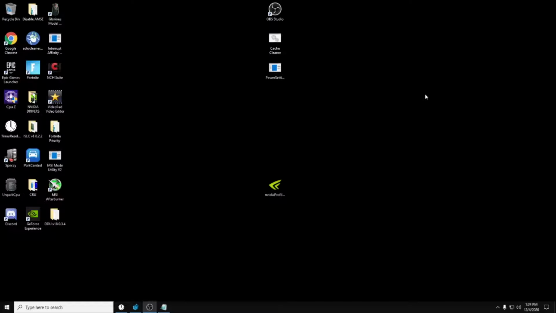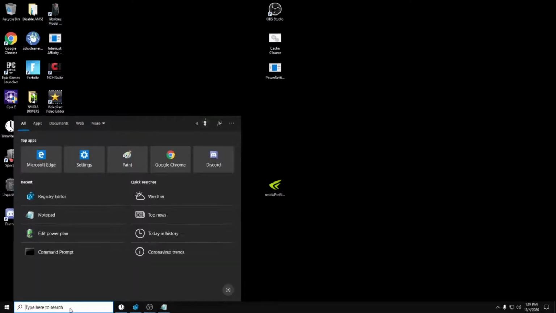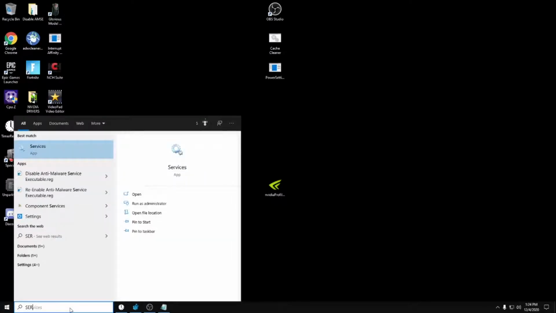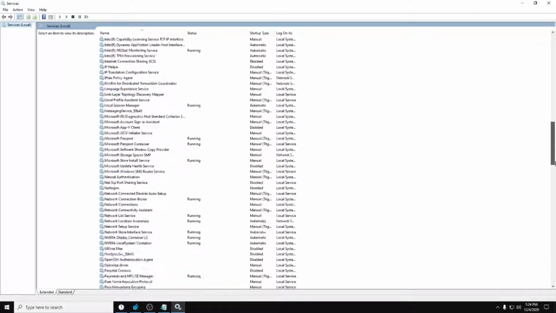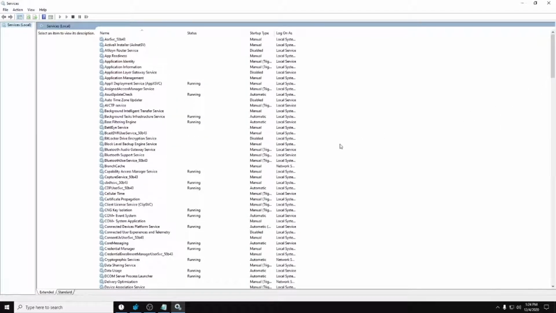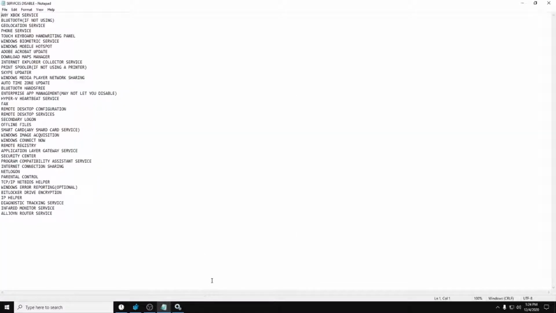So the first thing you want to do is go into your search bar and bring up your services, which you type in services.msc, and it'll bring up all your services here. So the list that I'm going to show you is right here. This is the whole list of all the services. It doesn't look like much, but if you count them out, I think it's like 38 or 40 services.